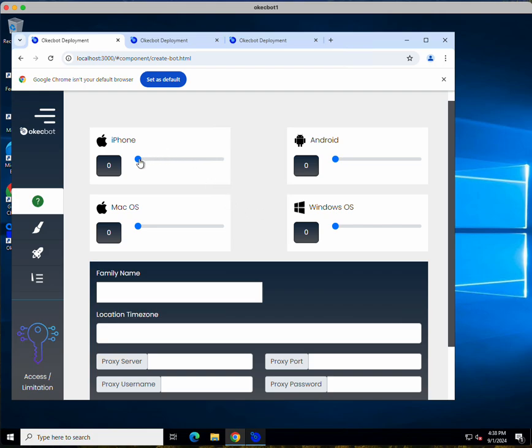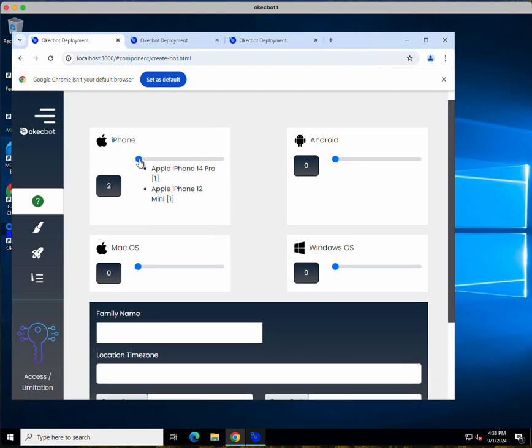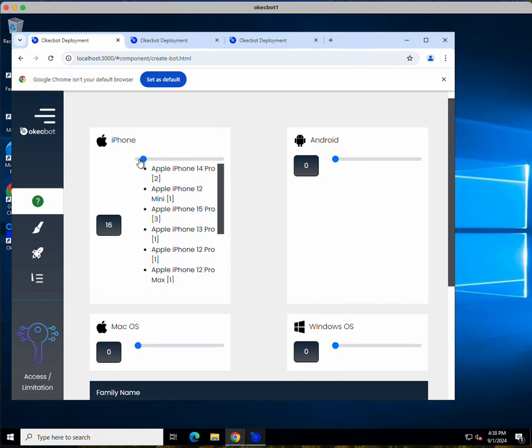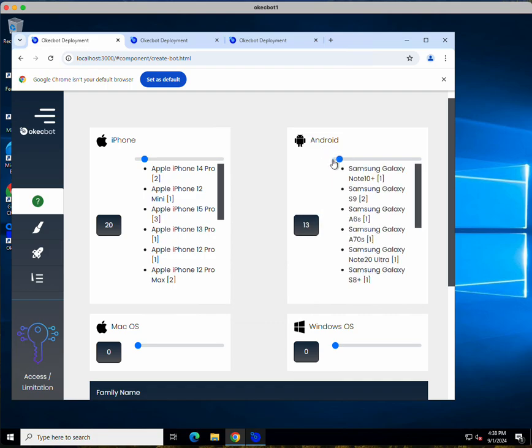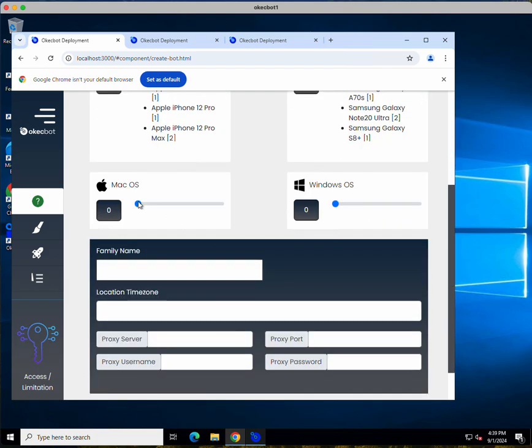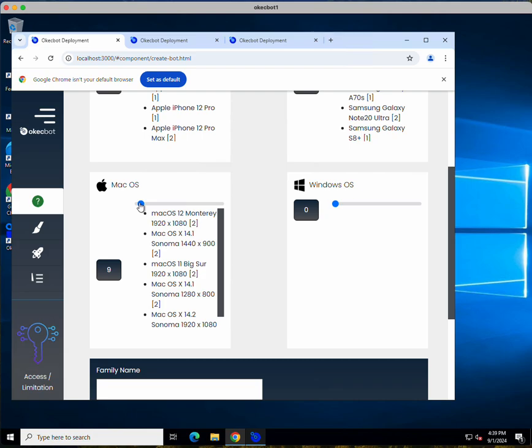Let's assume you want to create 20 iPhone browsers. You can just move this to where it's going to show 20. Now this means 20 browser profiles from iPhone devices. You can see iPhone 14 Pro 2, iPhone 12 1, and so forth. Now let's say we want to create 30 Android browser profiles. Now you can see lots of Samsung Galaxy, Samsung S9, A6 and the rest. I'll repeat this step for other devices such as Mac and a Windows device.